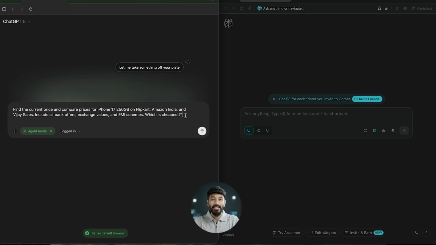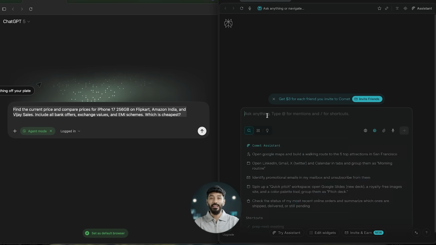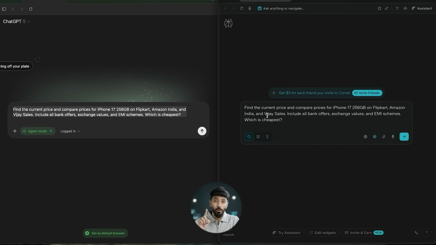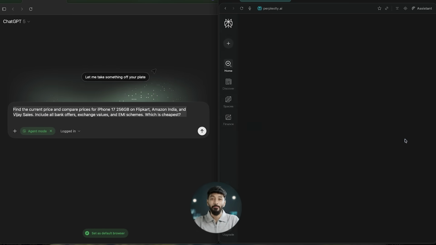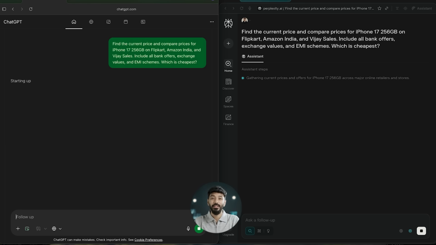Test 3, price comparison. This is the practical one. Can these browsers actually save you money by comparing prices across websites? Because normally you'd spend 20 to 30 minutes opening tabs, checking offers, comparing everything manually. Here's what I'm asking both. Find the current price for iPhone 17, 256GB on Flipkart, Amazon India, and Vijay Sales.